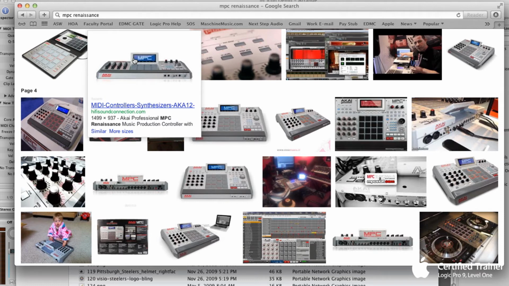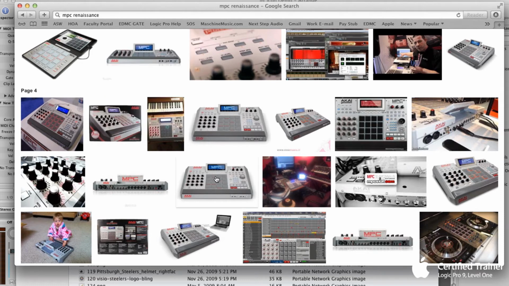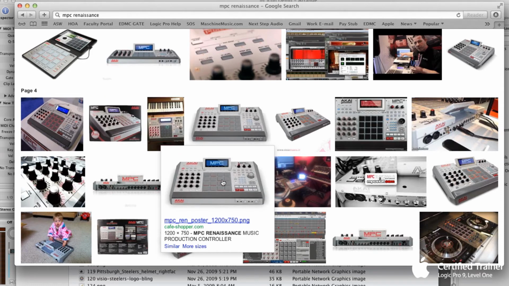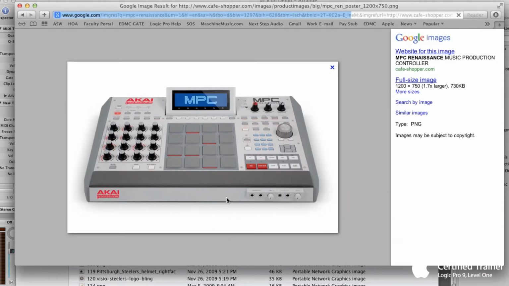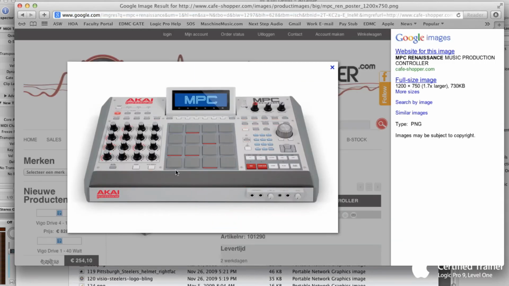Images like this, or I kind of like this one right here because it's more of a top-down view on the actual device. And when you mouse over, they pop up and you can see that this one is a .png file. So this file should work perfectly for me. So I'm going to click on this. It's going to take me to the page where it's going to show me a larger image. And I'm going to say I want to see the full-size version of it.